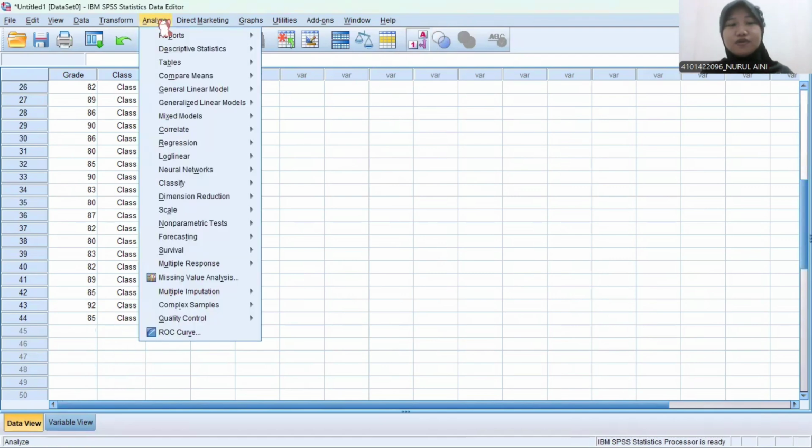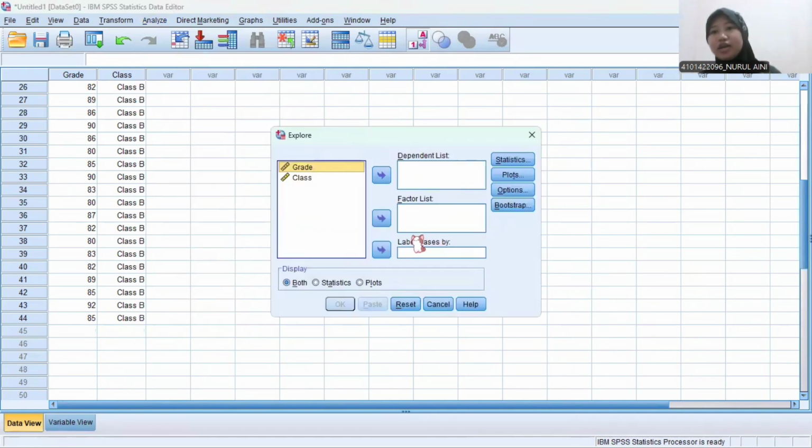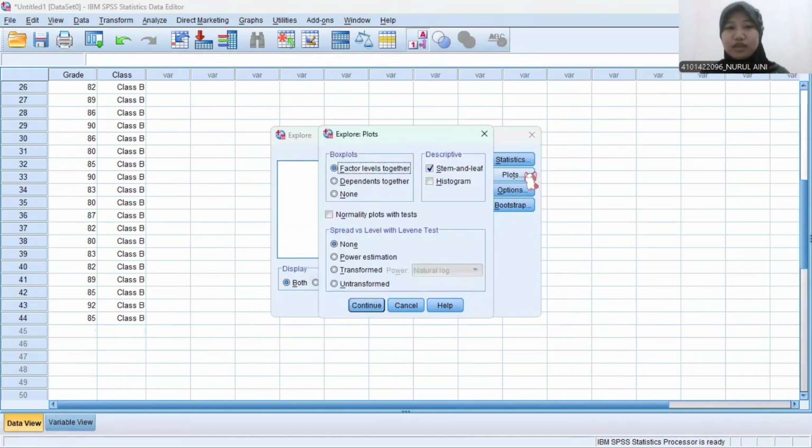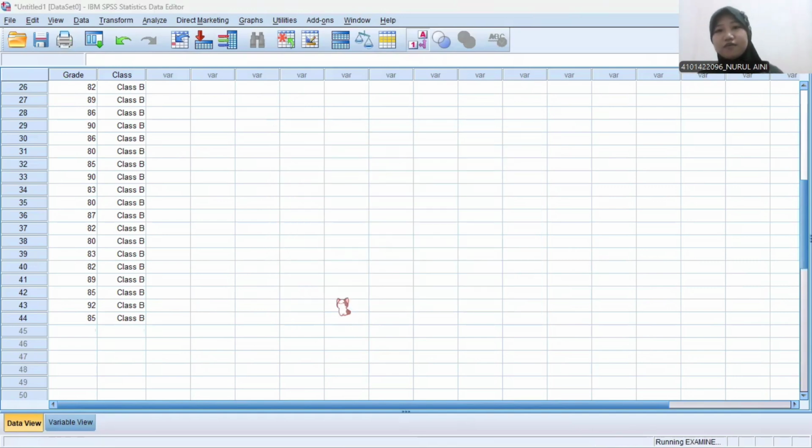And right now for analysis, we go to Analyze, then Descriptive Statistics, and go to Explore. Once we get the Explore, in the dependent list we input the grade, and the class we input into the factor list. So it will be like this, and right now you see the plots here. In these plots, we need to choose the power estimation. Okay, when we continue it will be like this and display both. And then we click OK and wait.